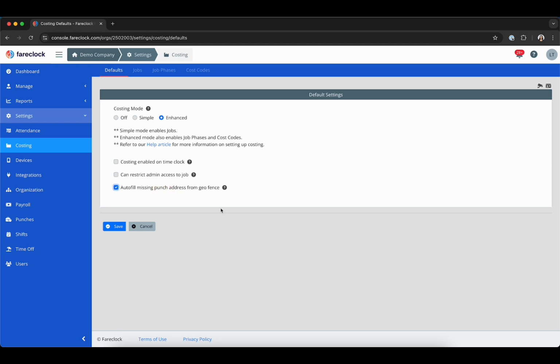Autofill missing punch address from geofence. If checked and the worker's clock in or out address is not available, then the punch geolocation address will automatically be set to the geofence if any. This scenario includes both an admin adding the punch as well as missing geo coordinates. The address will also be used to calculate home travel distance. If not checked, the address will be blank. This setting may be useful for making location tracking consistent as well as for reporting on travel distance.